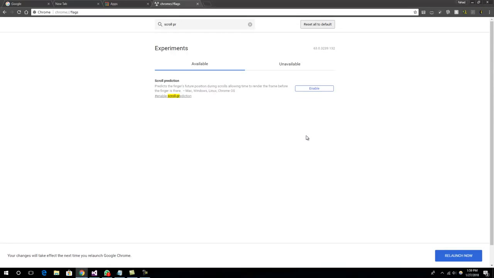All right, and now scroll prediction. It's a feature that tells Chrome to predict the future. So basically, to predict the mouse, the pointer, right, the future position of that when you scroll. So it kind of already gets the page loaded before you can scroll, right? So that's basically what scroll prediction is.